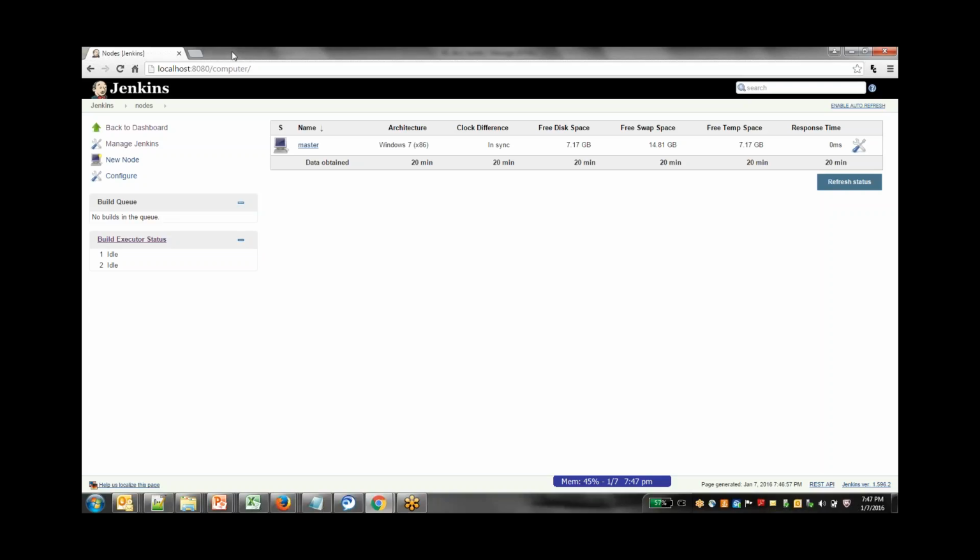Yesterday, if you remember, I was saying that by default, if none of the nodes is specified to a job, then the job will run on the machine in which Jenkins is running. That is nothing but the master itself. So this would be the default node which has been added by Jenkins on which it is running.